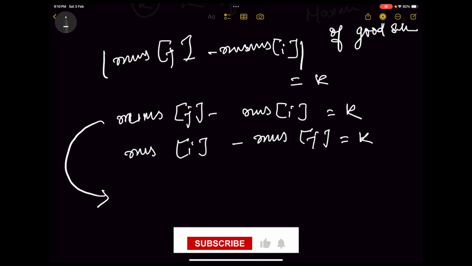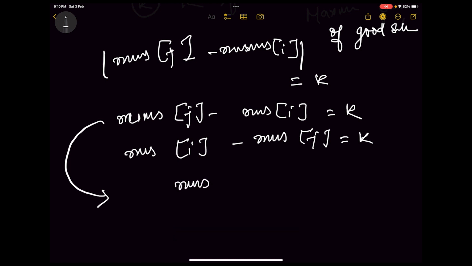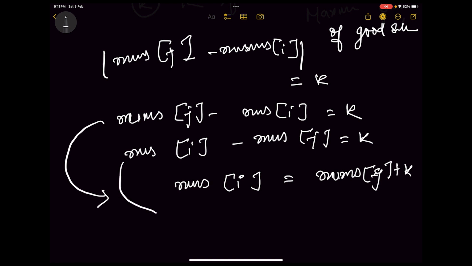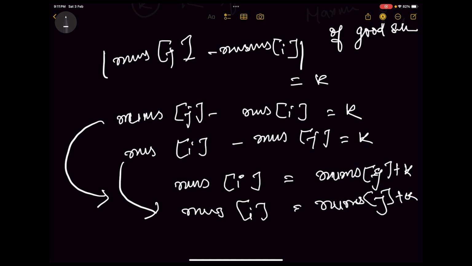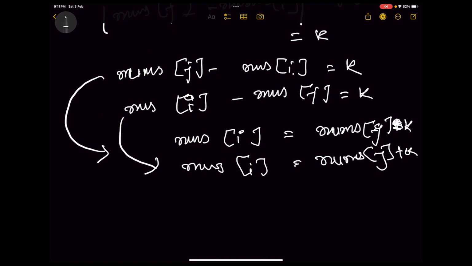So from these equations we can say, if I'm standing at the jth index, how would I find nums of i? From the second equation, nums of i would be equal to nums of j plus k, and from the first equation I could say nums of i would be equal to nums of j minus k. Over here it would be minus. So either of them could be nums of i.